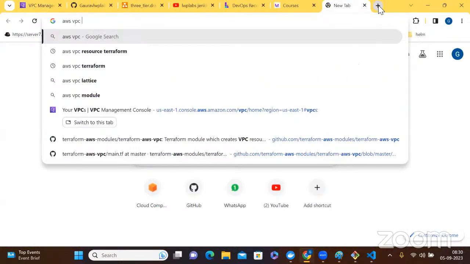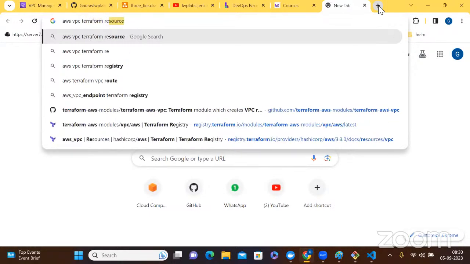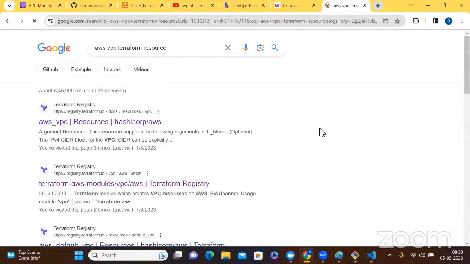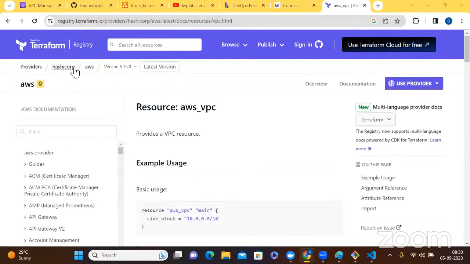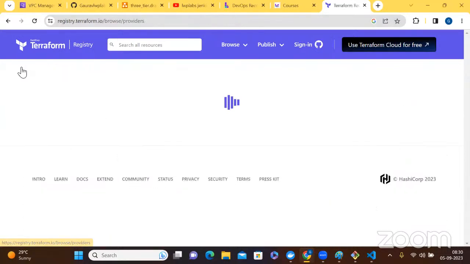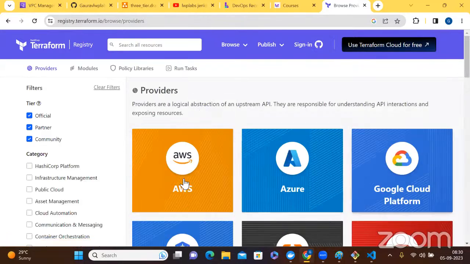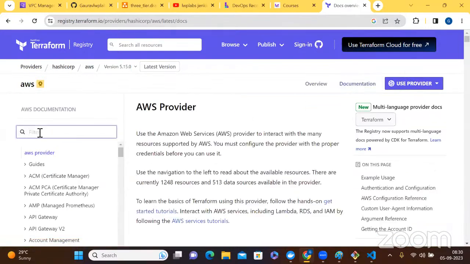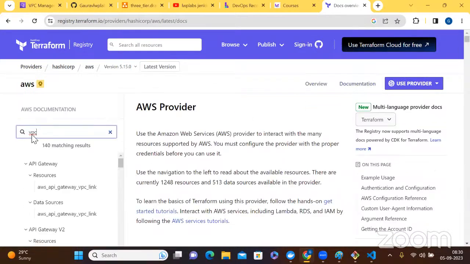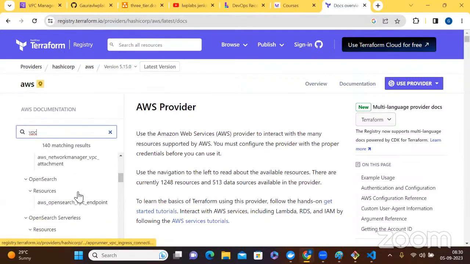Search for AWS, VPC, Terraform, and click on this. This is registry.terraform.io, where all the providers are listed, as I showed you yesterday. In the Terraform registry, there are multiple providers. You want to work with AWS, so click on AWS, go to documentation, and find VPC. Scroll down a bit.